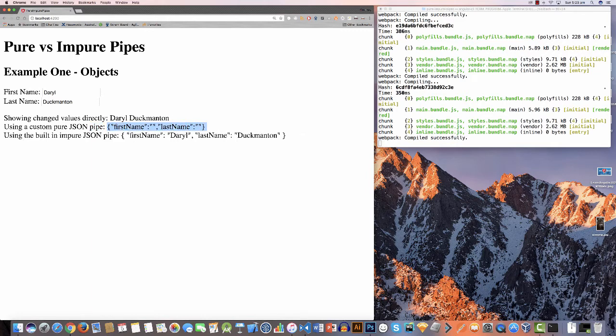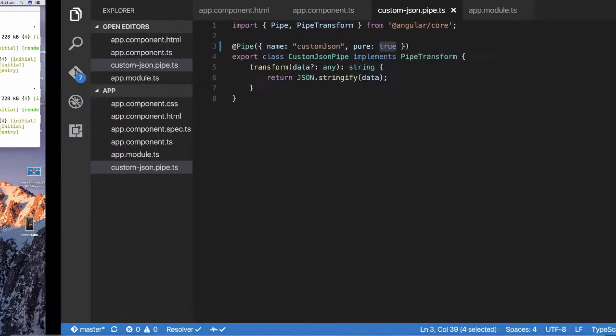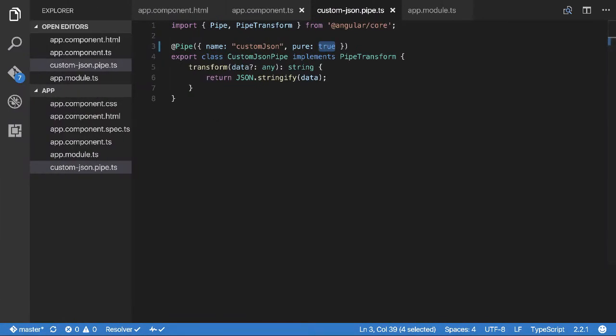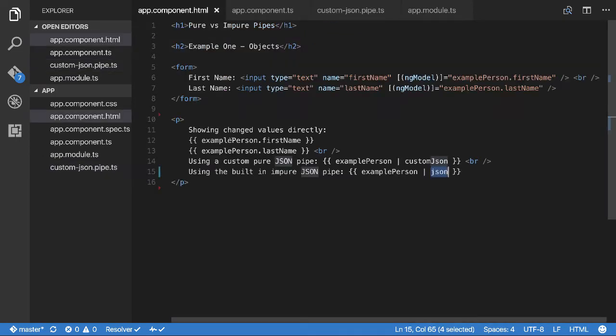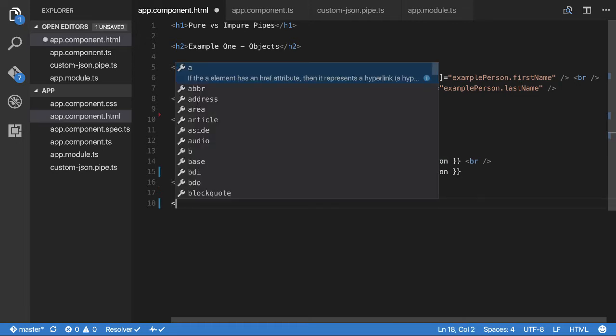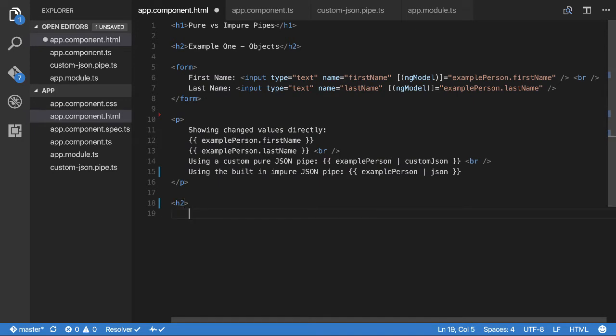So let's demonstrate this with the second example. I'm not going to demonstrate this anymore with the top example. I will demonstrate this fact with the second example that we make here. So the second example is going to be around arrays. Okay, so yeah, H2, and we're going to go example 2, arrays.